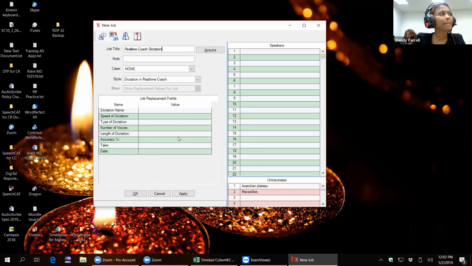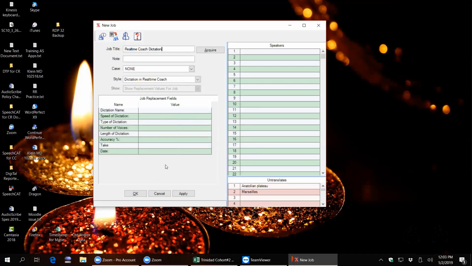Somebody breathing in the mic. If you can hear somebody breathing, you just need to move the mouthpiece further away from your mouth if you're wearing a headset.